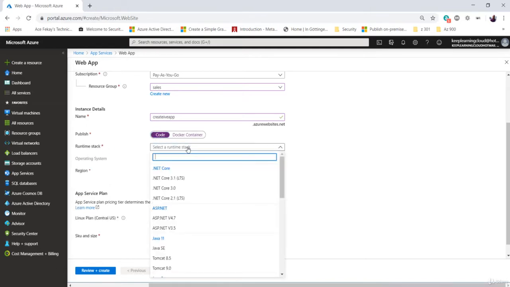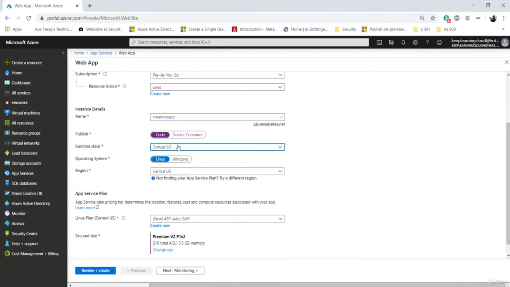You may select the platform on which you, or your programmer, may want to write the application. So if I select, let's say, Tomcat 9.0, my web application will be hosted on Tomcat 9.0. You may want to select the operating system here, Linux or Windows.